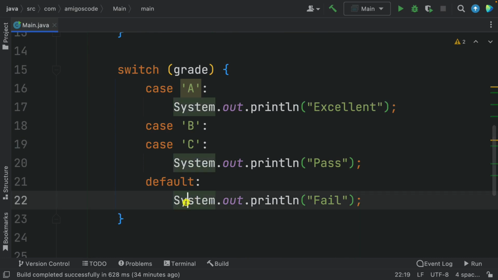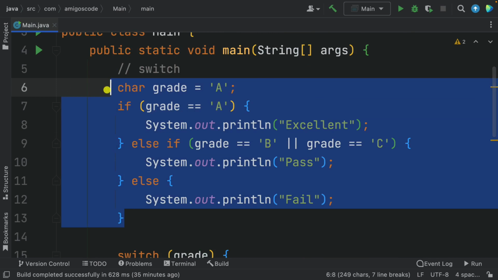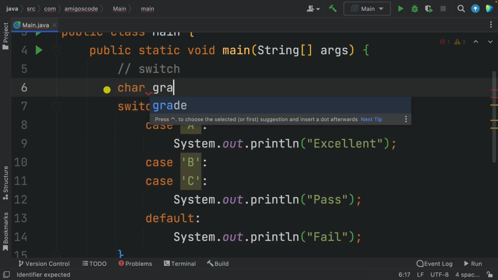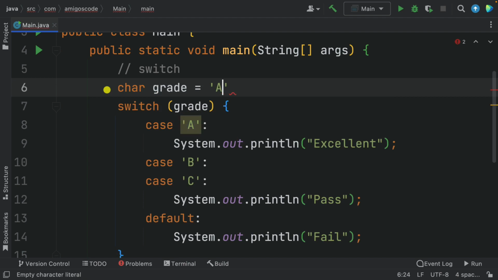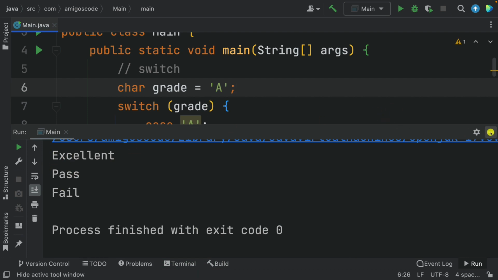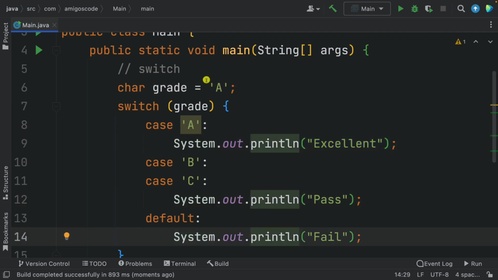Now, if I run this code, let me just take this, and you can grab this from the description of this video. I'm just going to paste this in here, and this is a character, so grade equals single quotes, and then A. If I run this now, have a look, we have excellent, pass, and fail. The reason this is giving us all of these lines, printing this, this, and this, when grade is equal to A, is that it's meant to only print this.